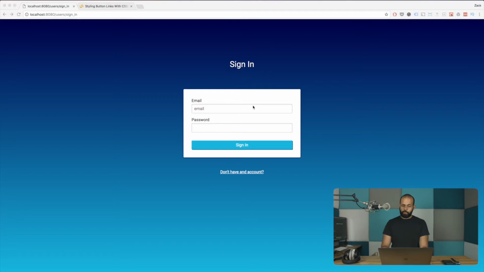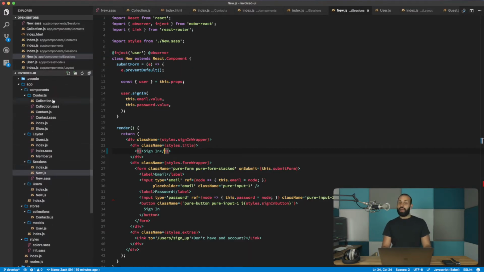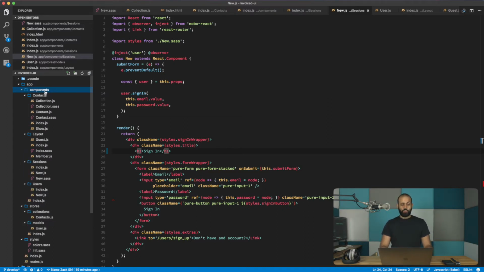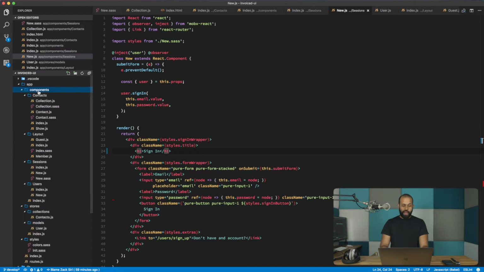So what I'm going to be doing in this episode is I'm going to introduce the concept of pages and components. So everything right now that we have is in the components directory. So what we really want to do here is actually create a new folder and move a lot of the stuff we have in here out into pages. And we want to call them pages because that's exactly what they are.